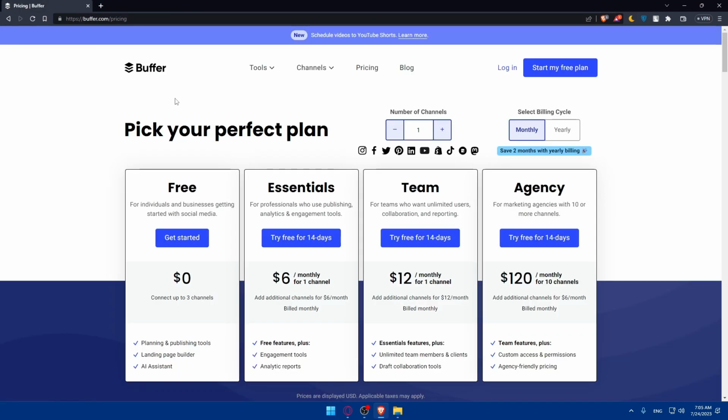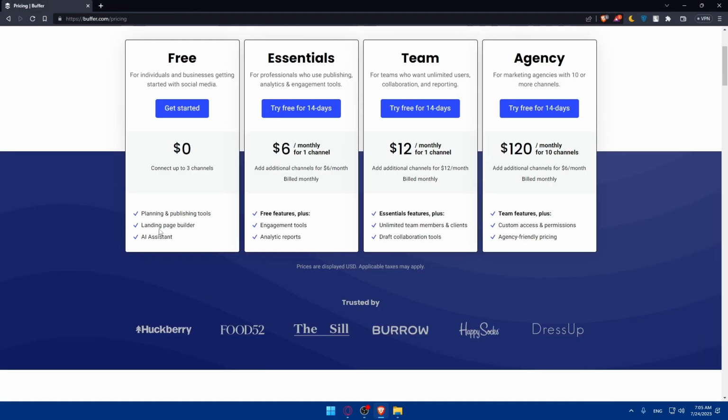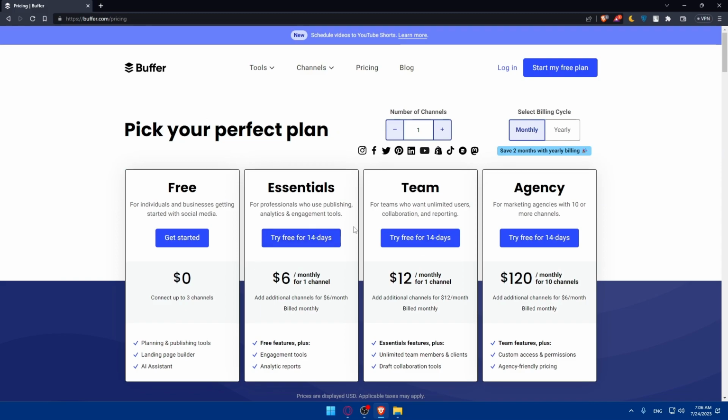But for Buffer here, as you can see, they have a free plan. It will not have a lot of features, but it still works to schedule your posts or your reels on Instagram, depending on whatever suits you. So if you have an account, make sure to go and click on login. If you don't have an account, click on start my free plan or click on get started here instead of getting your free trial on one of those plans. As you can see, even if you want to upgrade the plan, it's not as pricey as the other options.